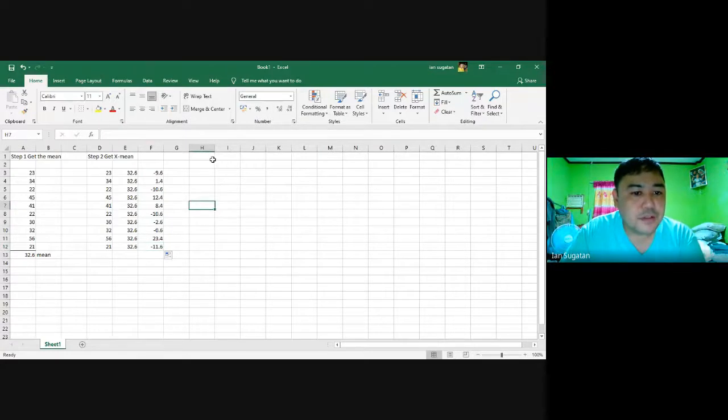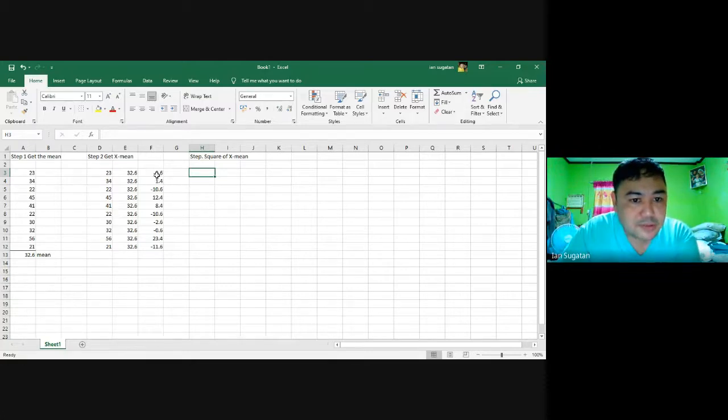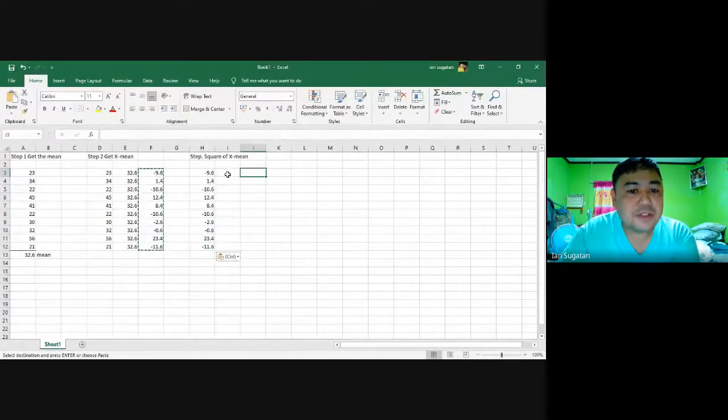Okay, so next, step number 3. Our step number 3 is the squared of x minus mean. So step 3 is the square of x minus mean. What we're going to do is to get the value. We just carry over the value from there. So copy, then paste it again. And then here we put the value, the square.